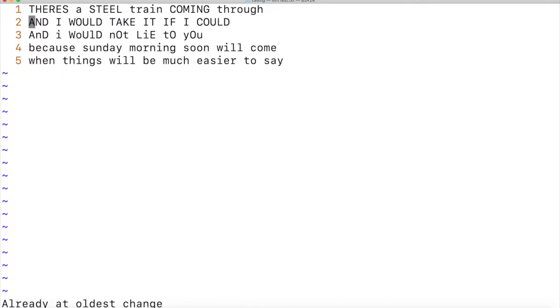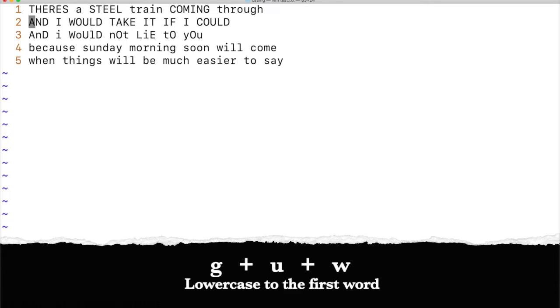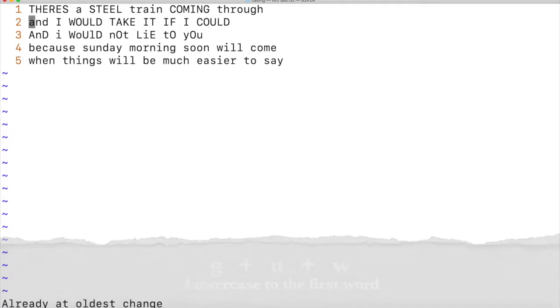How do I make words lowercase? So instead of uppercase U, I'll be using the lowercase U. So that's lowercase G, lowercase U, W. Again, hit W twice to skip a word, hit the period to repeat the command. Rinse and repeat.